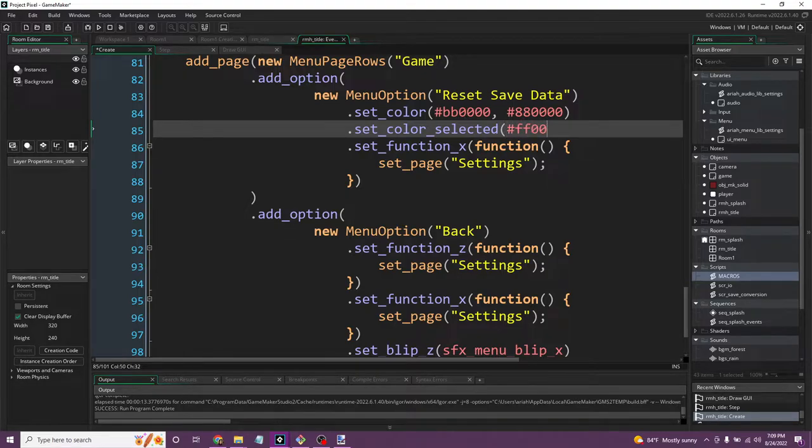I'm gonna say FF0000, like that. And no second parameter, which means it's not gonna be a gradient, it's just gonna be that solid color. You could, however, put a gradient here. So these are all reds, of course, because reset save data is like, oh, are you sure you wanna do this? This is a big thing. So yeah, that's how that works, right?